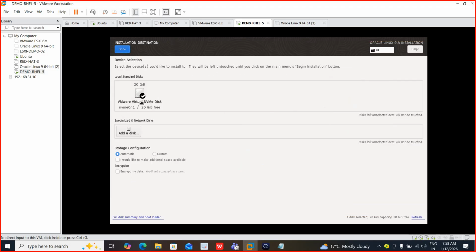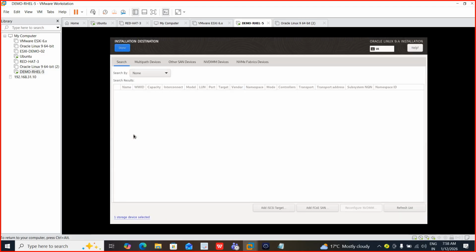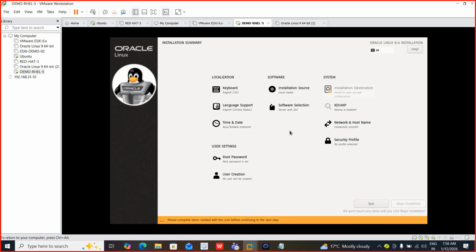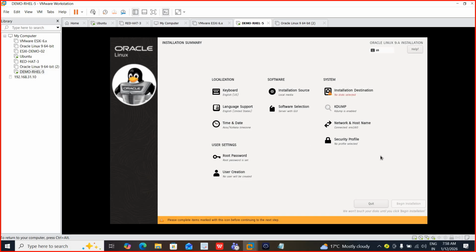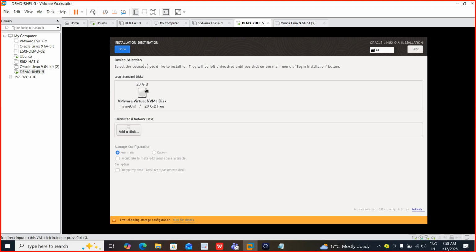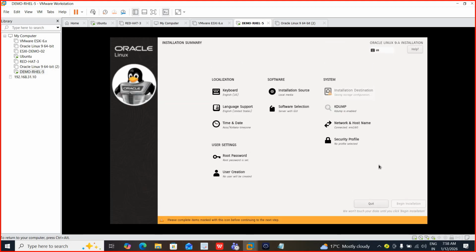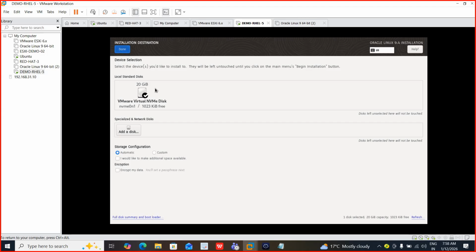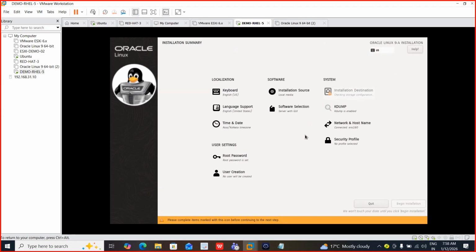Select here and select the device. No need to perform anything. You need to select the device. Just click on this one. Just click on this one. Okay, done. No need to do any changes here. Just clicking on 20 GB. Is anything problematic right now? Nothing. Now the tick mark needs to come. The tick mark came, which means the disk we selected.